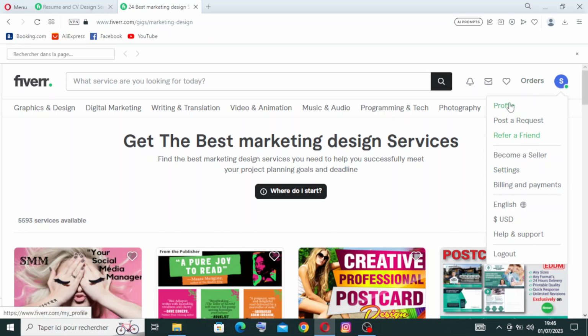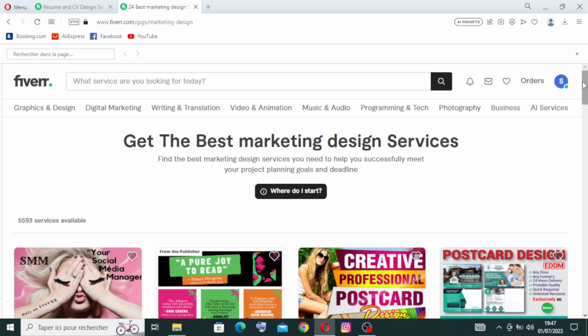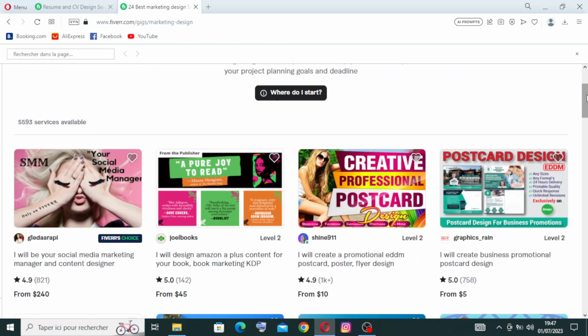And here we have the profile, the post request or refer a friend, or if you want to become a seller, and also the settings, that means the password, the photo of the profile, the username, and all of that, and the information about the billing and the payments, and if you want to change the language or the currency. And also, if you have any problem or issue, you can just go to the help center or log out from your account. So now this is the results here.